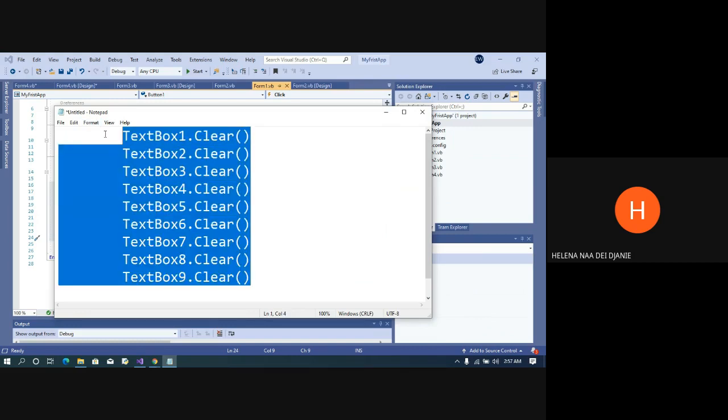Type textbox1.clear, textbox2.clear, textbox3.clear, textbox4.clear, textbox5.clear, textbox6.clear, textbox7.clear, textbox8.clear, textbox9.clear. Type this into wherever your cursor is blinking.